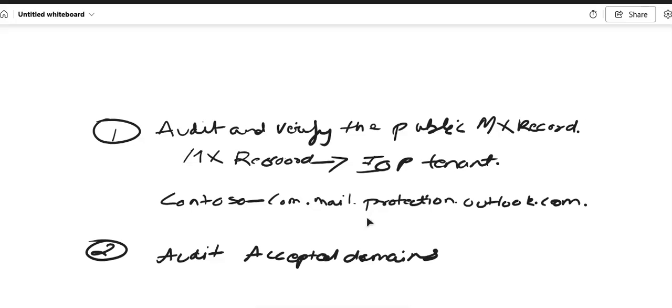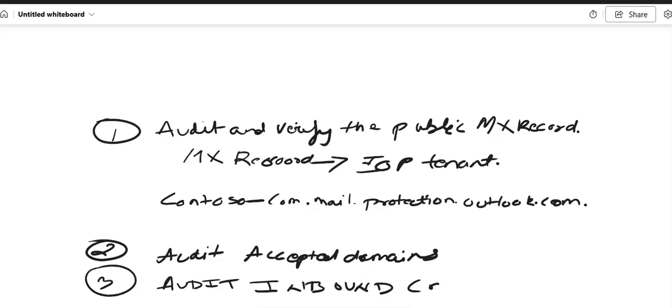Okay. Now the third step is that you audit the inbound connectors.